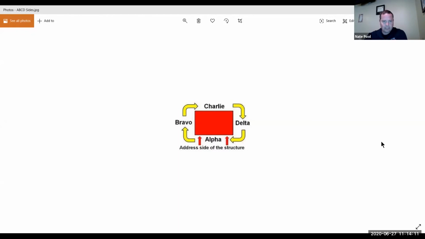You've got Alpha in the front, Bravo, Charlie, and Delta. And Steve is definitely right. Generally, Alpha is going to be the side toward the street, but sometimes homes will face in unusual orientations. And you'll recognize where Alpha is by where that first engine company is setting up. How are they going to fight the fire? And if they're giving you a good size up, you'll understand where Alpha is anyway.